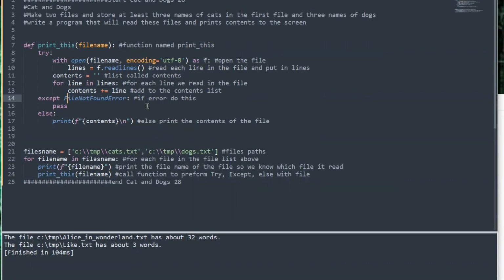Otherwise, we're going to prompt an error. And then we're going to print the contents of that file. So here we have 2 files, for file in file names. So for both of these files, print the file name and then the contents of that file.